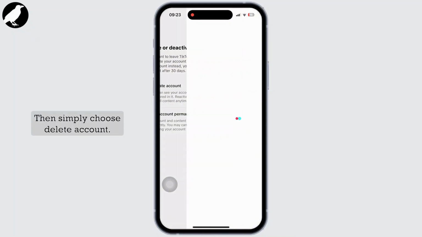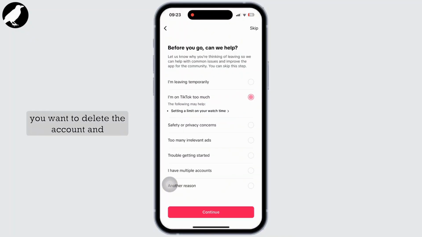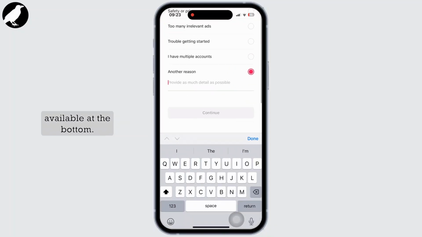Then simply choose delete account. Now, all you have to do is choose one reason why you want to delete the account and tap on the next option or continue option available at the bottom.